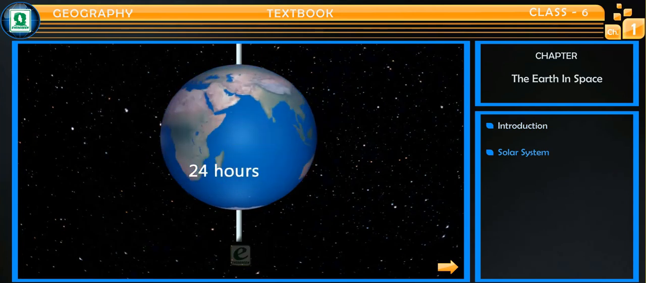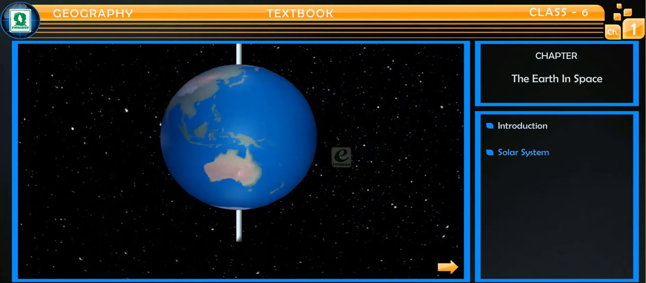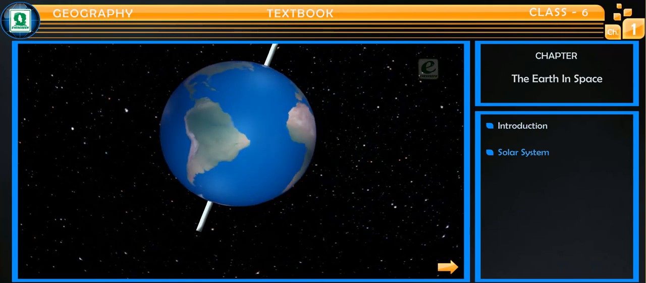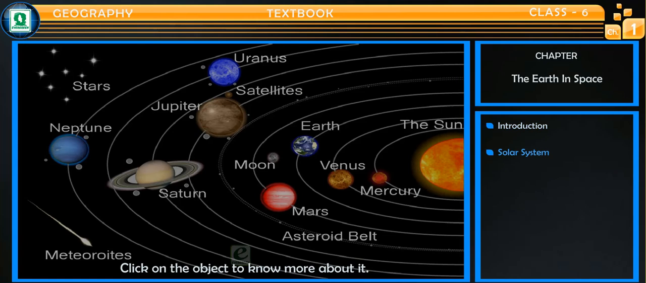The axis of rotation of the Earth is not perpendicular to the plane of its orbit. The tilt in the axis is responsible for the change in seasons on the Earth.